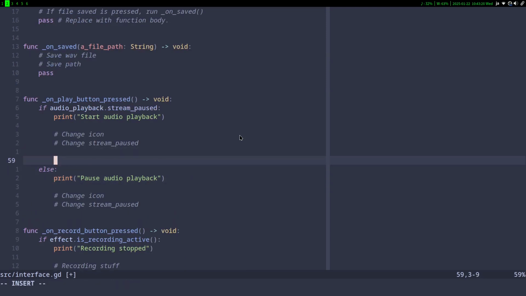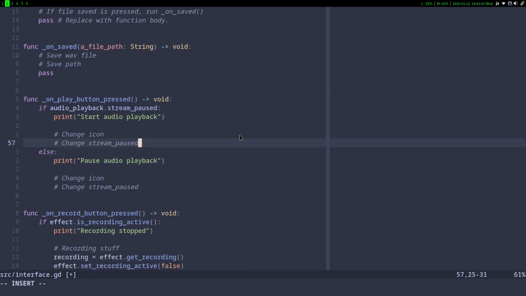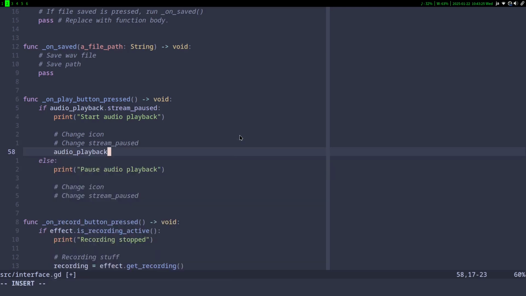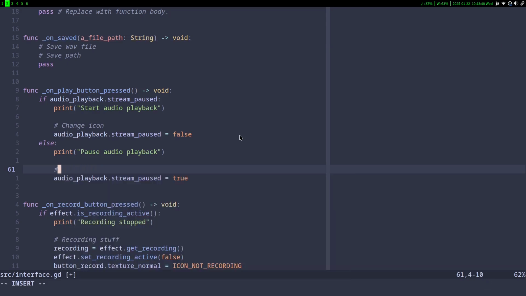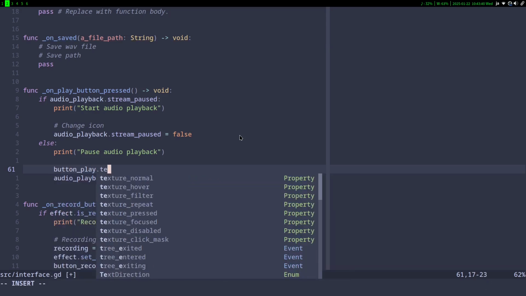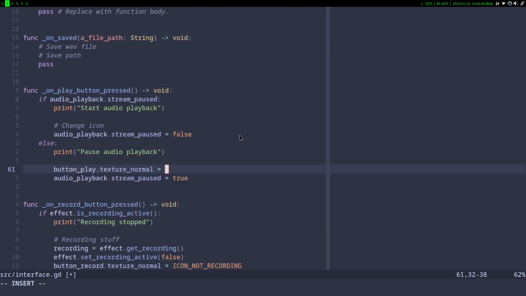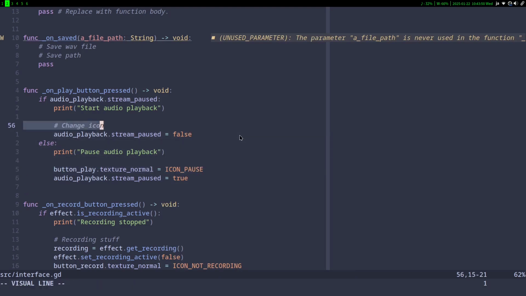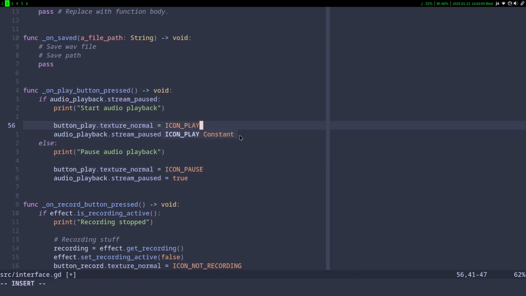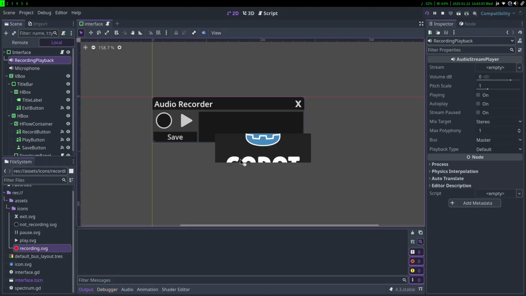Inside, we can copy and paste this for here. But what we cannot do, if you were to just implement this, it will not work. And I'll quickly show why. So stream paused, we should set this to false. And instead of here, we set this to true. Let's also change the icon real quick. We already have our play button, so button play dot texture normal is, so we pause the playback. So we need icon pause, and inside of here, icon play.